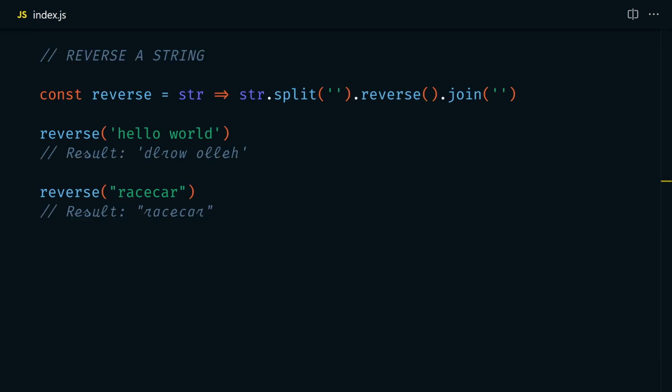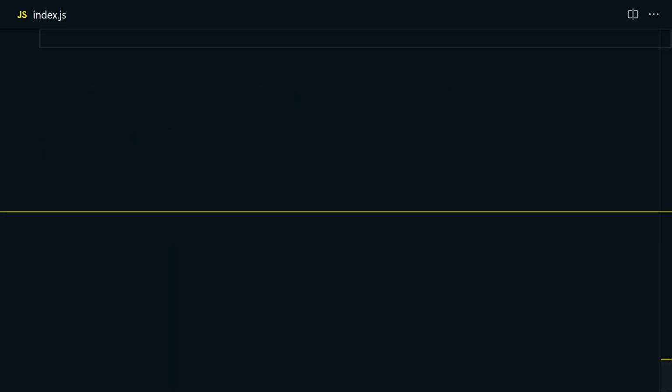Now, if you need to reverse a string for some reason, then this will do it. We're going to create a reverse function where we're passing in a string. Then we're going to split the string, reverse it, and then join it back together. So hello world becomes dlrow olleh. But note that this does not work with a palindrome. So racecar is actually a palindrome. So racecar is racecar reversed.